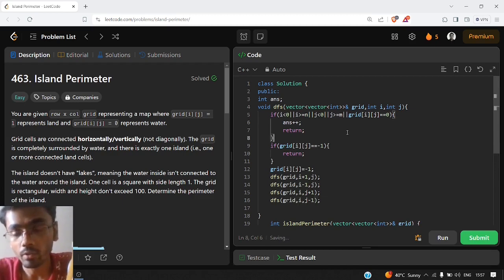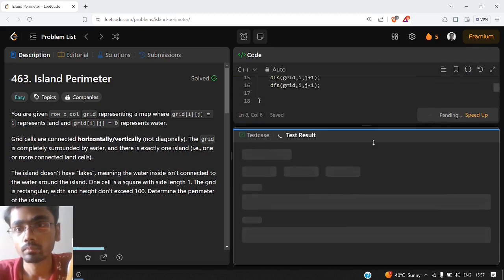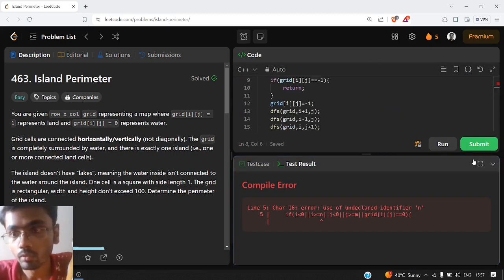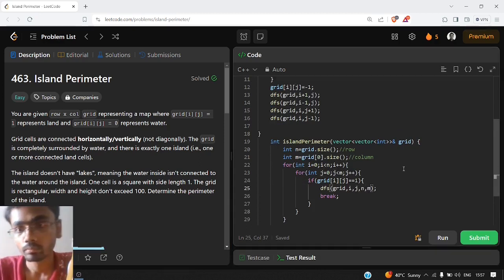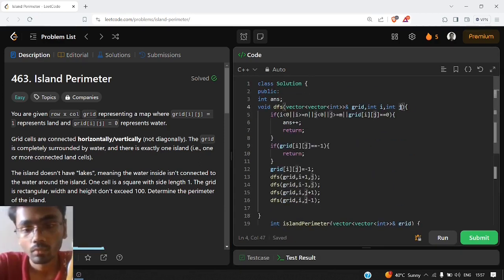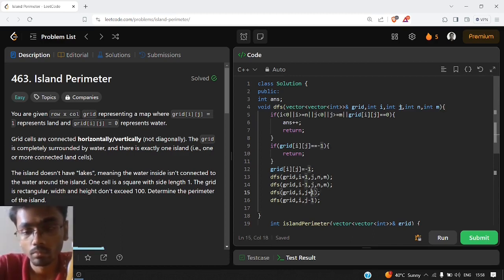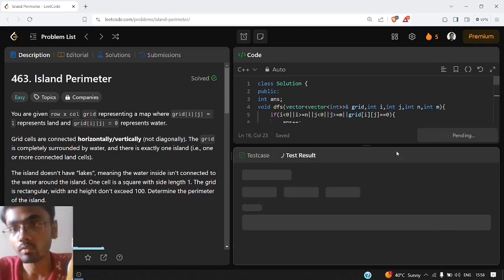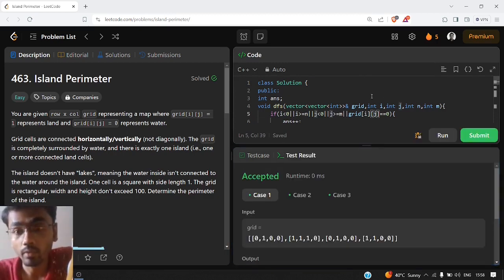Now this was it about the code, so let us try to submit and see if this works or not. So we need to pass n and m also as parameters. Int n comma int m, comma n comma m. So let us see if this works fine or not. So it works fine on the sample test case.